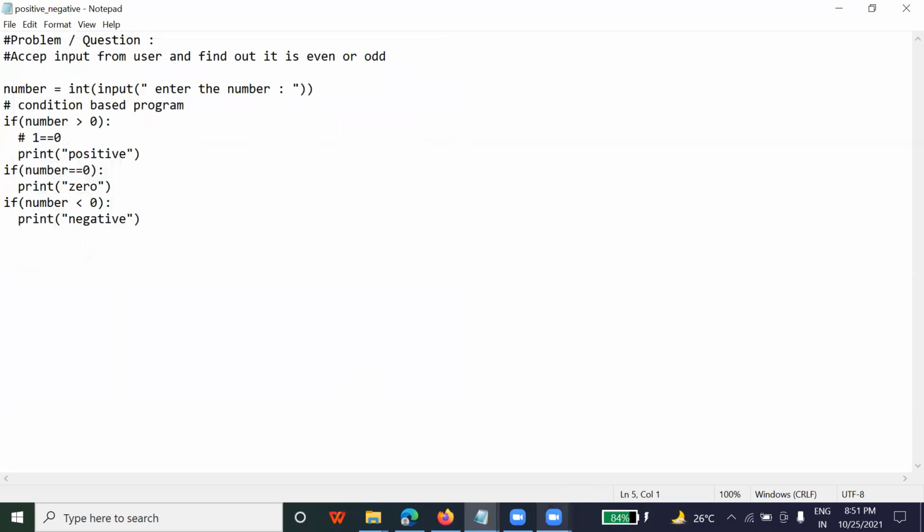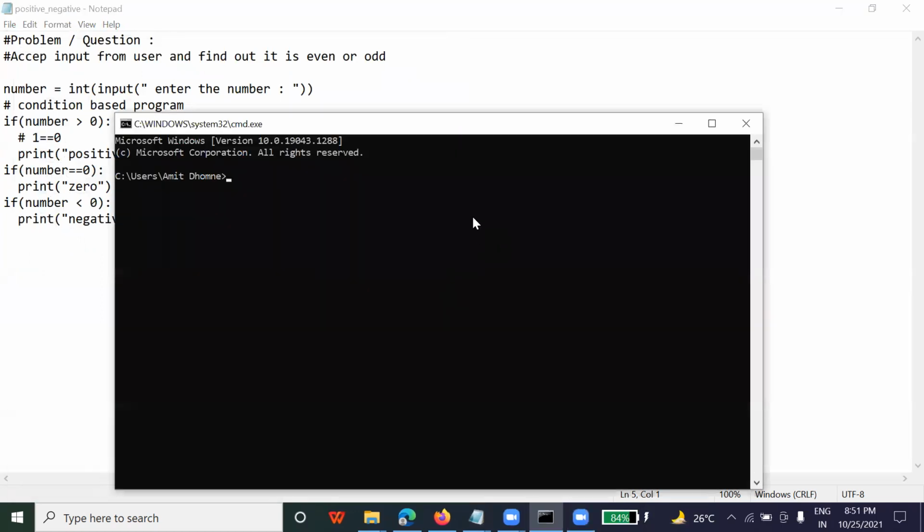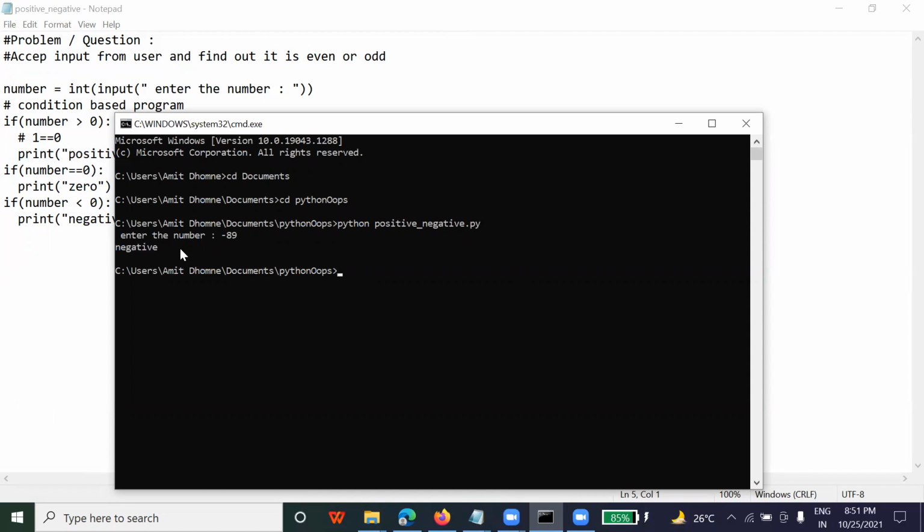Now let's open the command prompt. I will go inside the document where my file is. Inside the document I have Python oops, then in Python oops I will write python. The name of my file is positive negative.py. Press enter. Now we're going to enter the value minus 89. So see, it is printing negative.